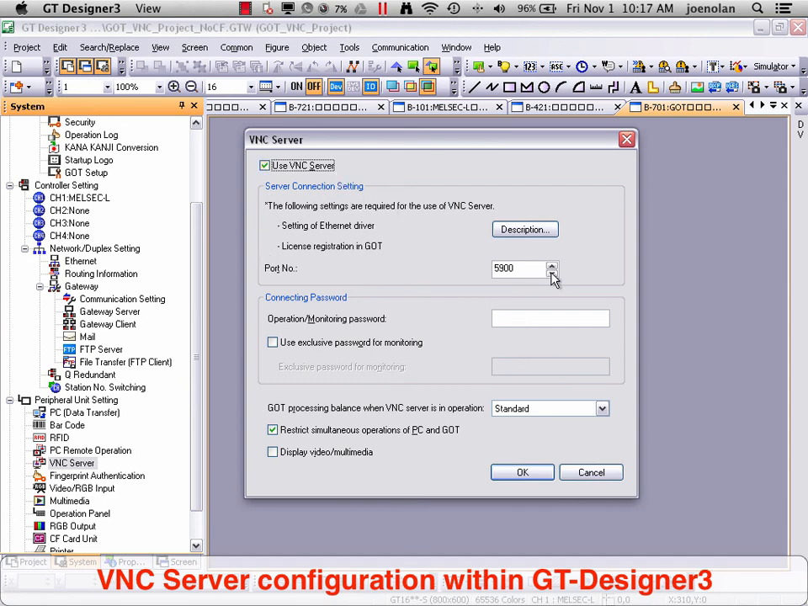The server connection setting, this first portion, I don't need to touch. It defaults to port 5900, which is a standard for VNC. You can change that if you want to. Later on, you'll see you would need to modify your VNC client settings if you did change this. Most VNC clients are going to default to 5900 as well.